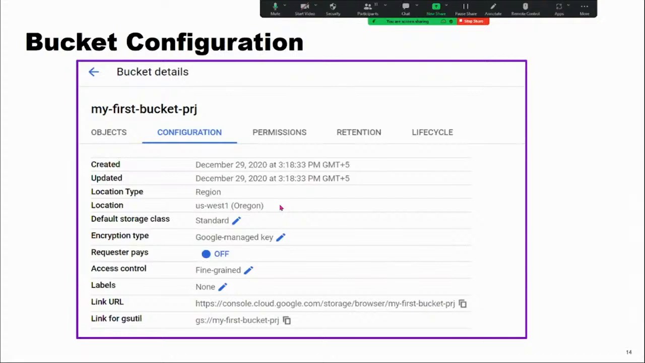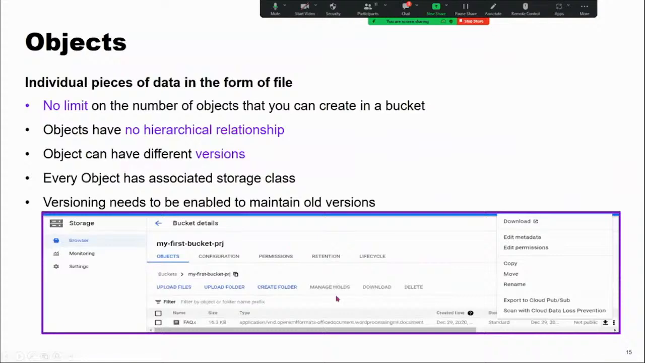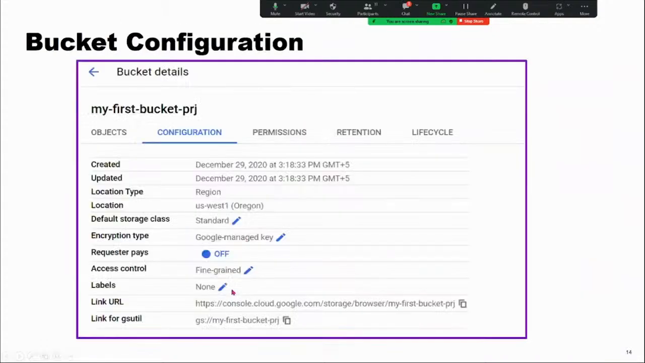That location is a region, multi-region, or dual region, as per your question. But there are a few things, such as the storage class, standard, as well as access control, fine-grained, and labels if you want to add them. These are the editable properties. This is the metadata of the bucket. There will also be metadata for the object, guys. There are two things: metadata about the object, and metadata about the bucket.